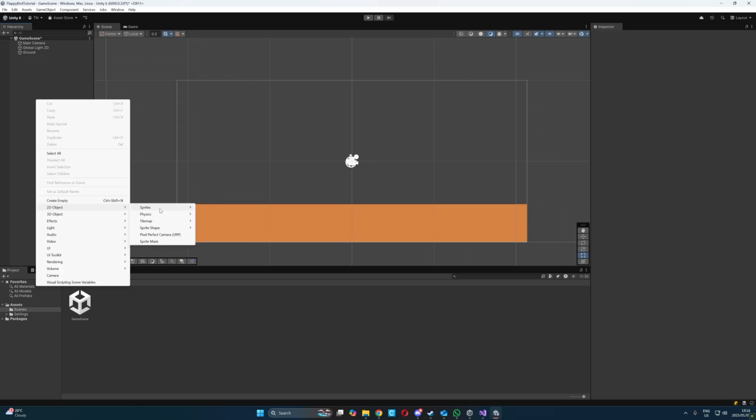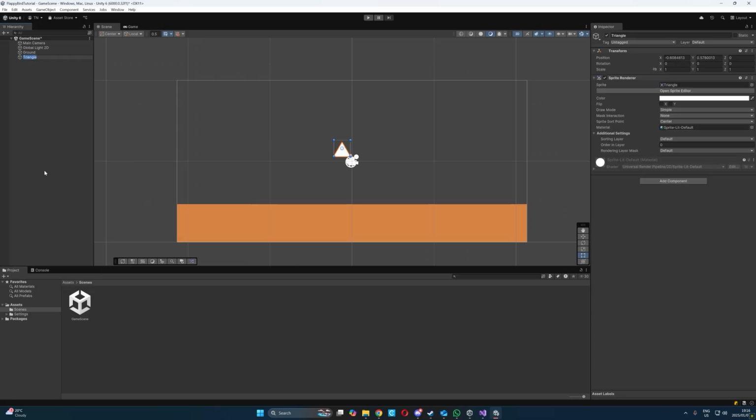Right-click in the hierarchy and select 2D objects, sprites, triangle, and rename it to player. In the inspector, next to the transform component, click the 3 little dots and hit the reset button to reset the position and rotations to 0. This will place our player placeholder directly in the middle of the scene. I'm going to rotate our player object by -90 degrees on the Z-axis so that it is facing what would be forward in our game. To do this, I'll select it, and in the inspector, I'll set the Z rotation value to -90.